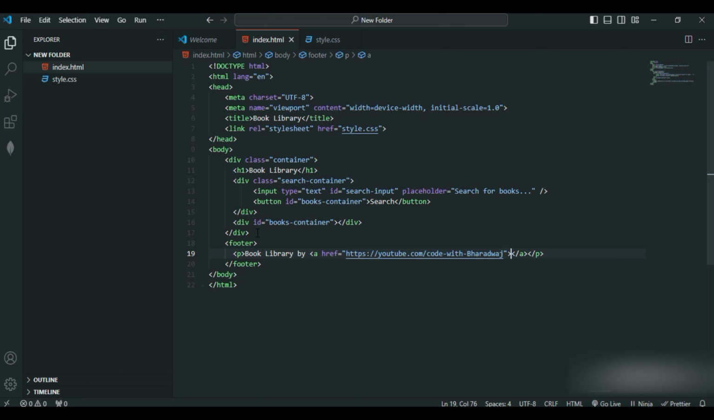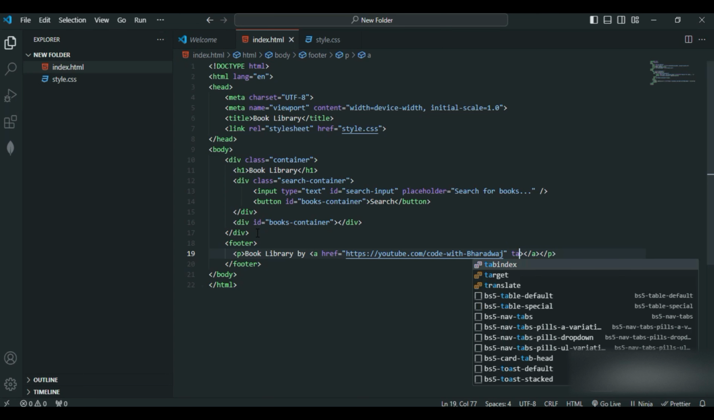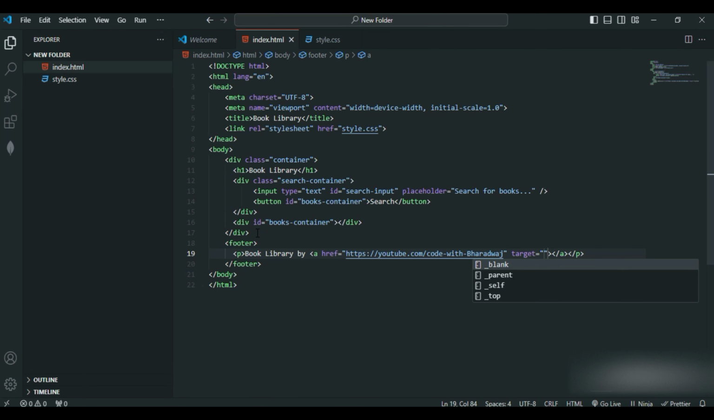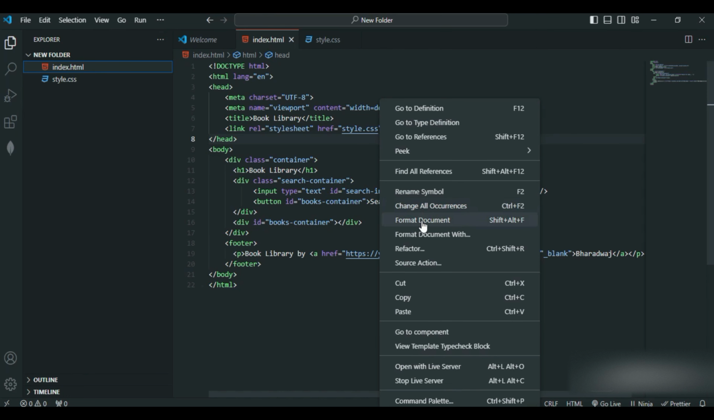Next, just give me a second. So that this link opens in the next page. Within the anchor tag, I'll give Bharadwaj. So this looks good, the footer one. This is it for the HTML. Let me format the document once.